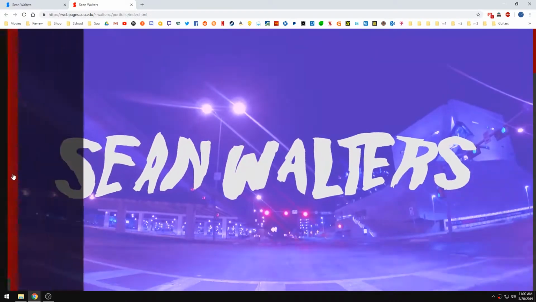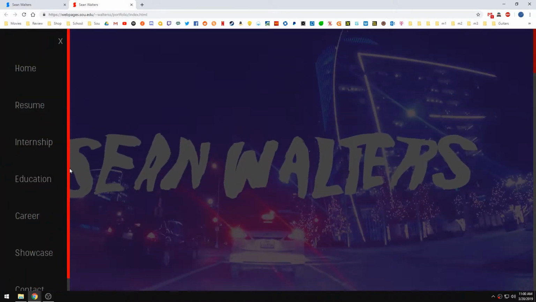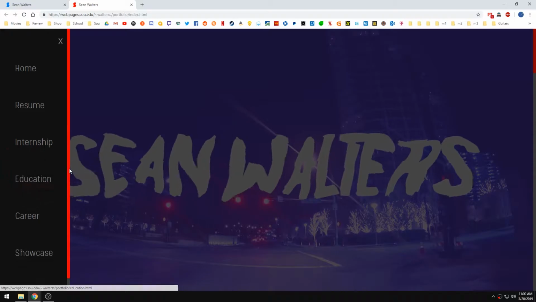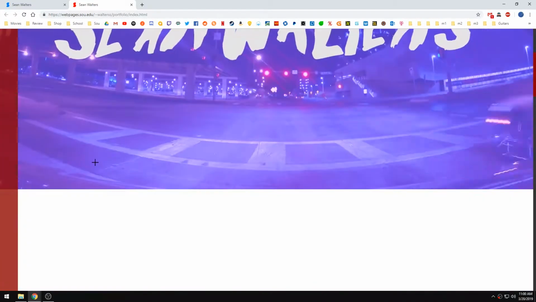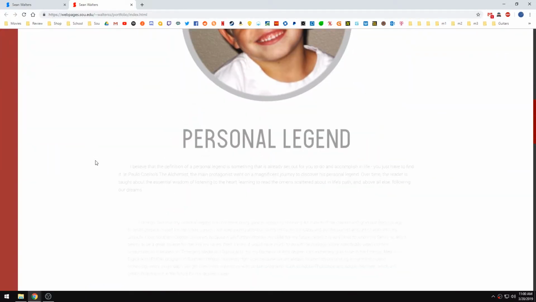I did it by telling it that when the mouse enters this area right here, this dark square, it closes the nav bar, which is more complicated than it sounds, I guess.